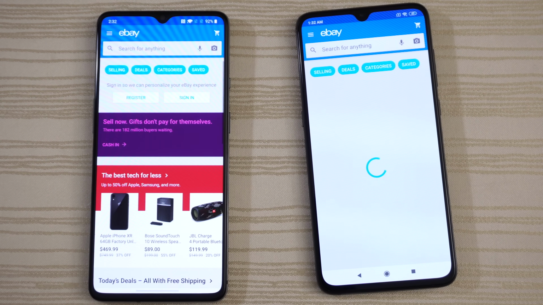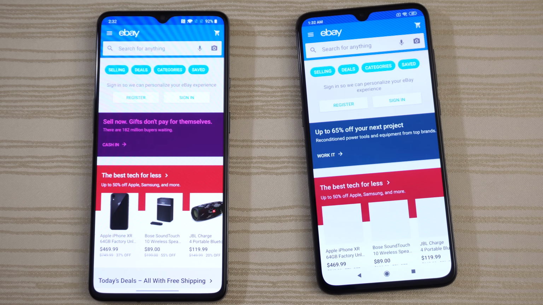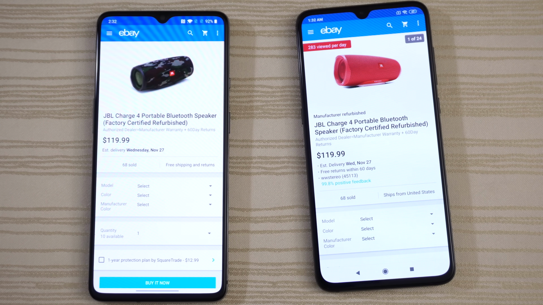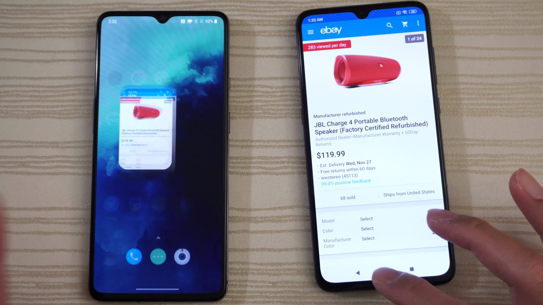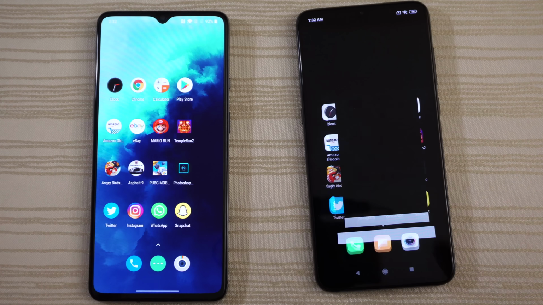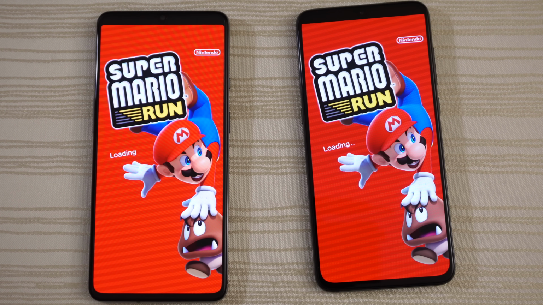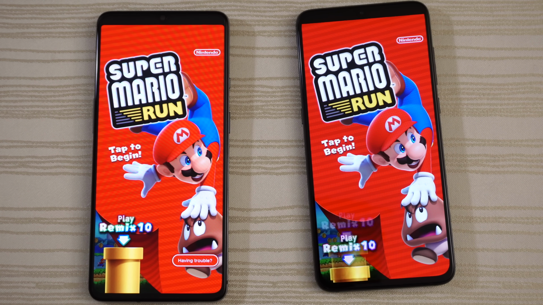Okay, eBay. A little bit faster on the 7T. There you go. And then we'll click on this, what is this? Speaker. We'll just leave it there. Mario Run. Check out some games. Loading on both. And let's see. A little bit faster on the 7T.